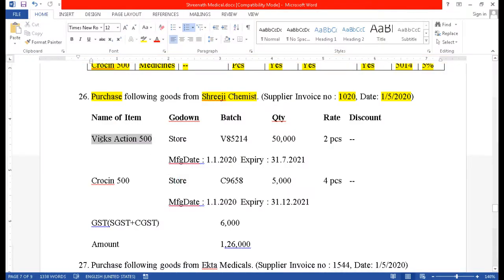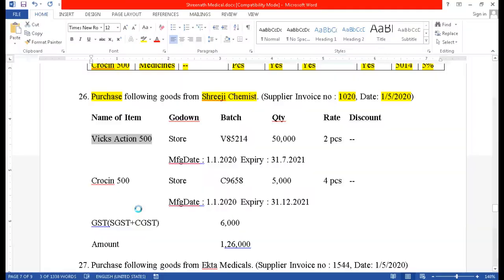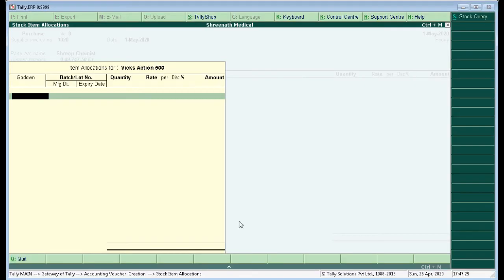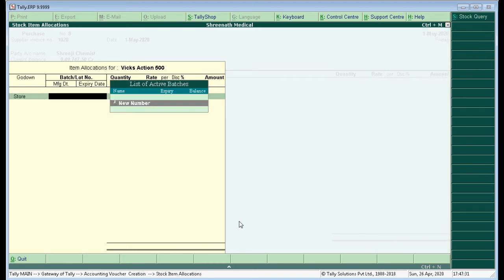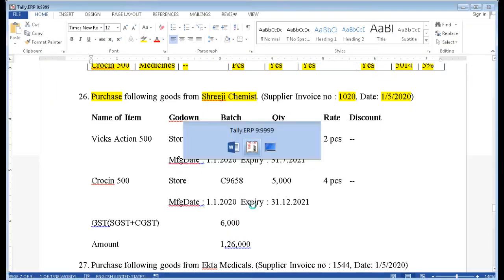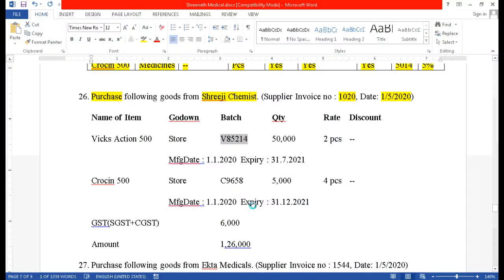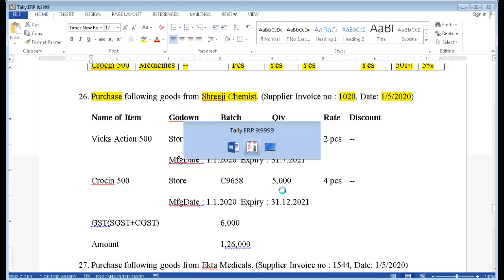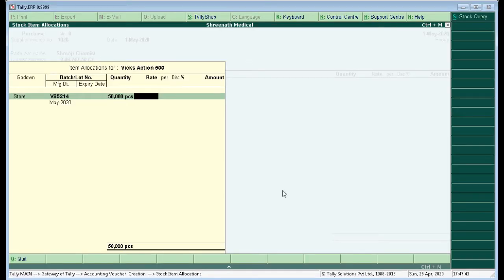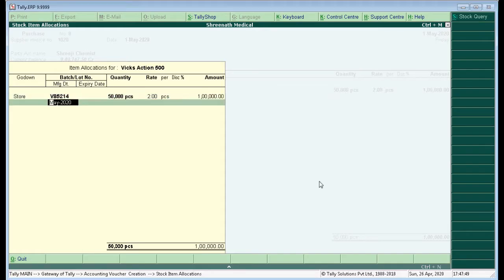Now the first item is Vicks. Godown is store. First it's asking for the batch number, so we put a new number and the batch number. Quantity is 50,000. Rate is 2 per piece. There is no discount. Now here comes the manufacturing date.